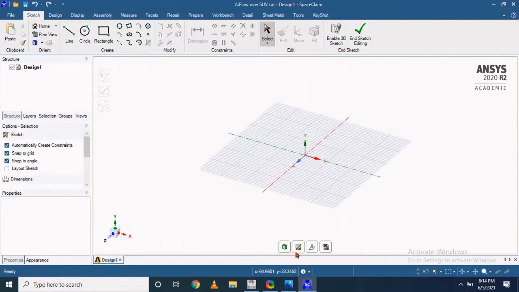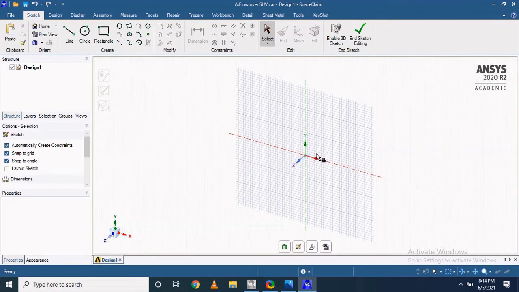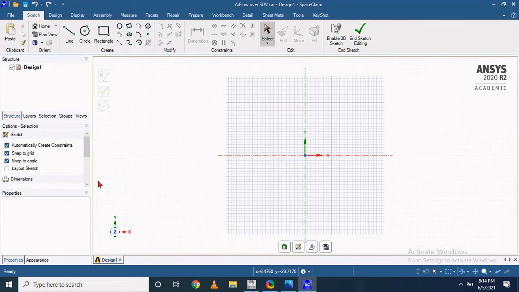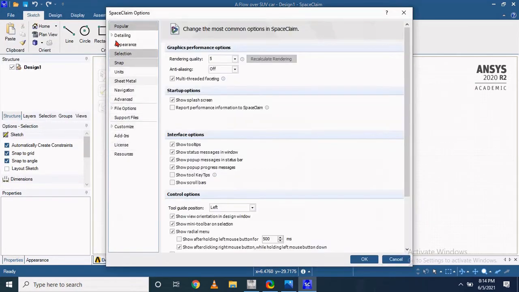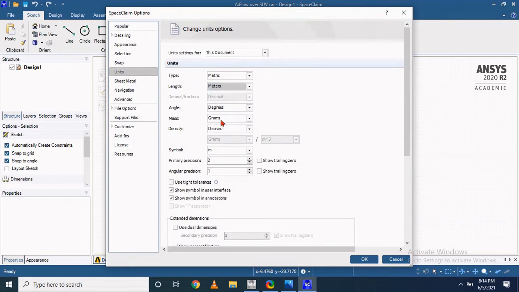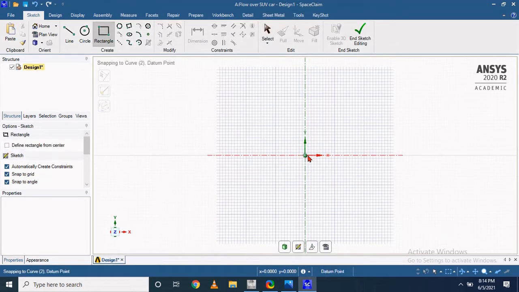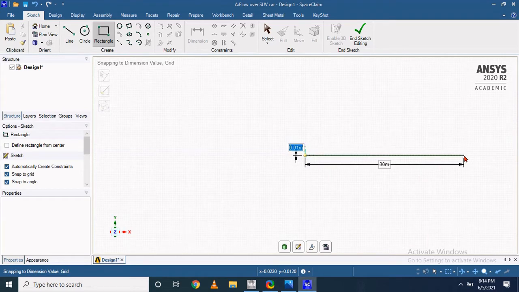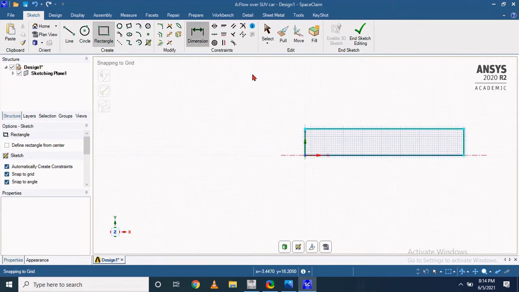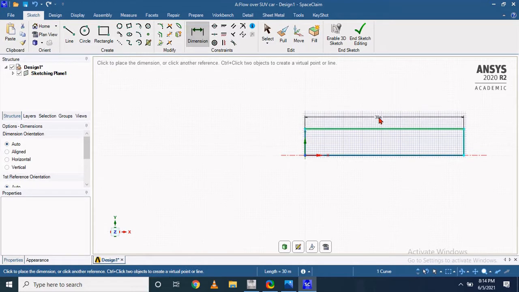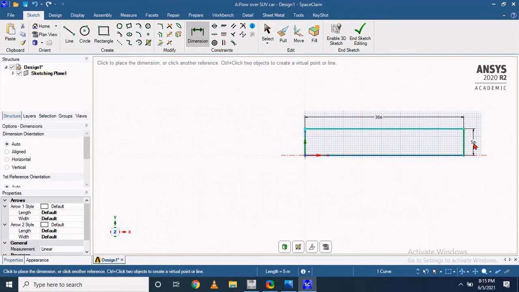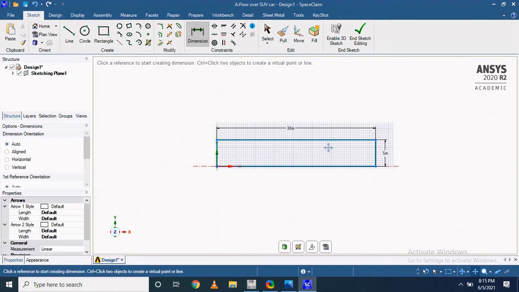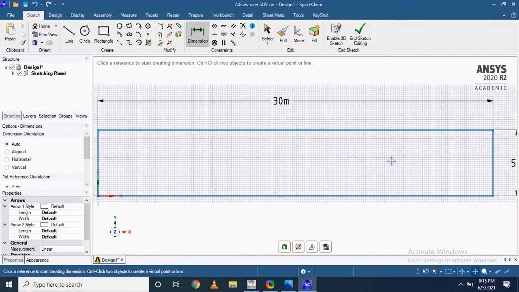This car geometry I had already created in my previous tutorial. I had shown that. If you missed it, you can just go through that tutorial. To simulate this car, I am considering a 30 meter by 5 meter flow domain. In that flow domain, I will place the vehicle after a certain distance from the inlet.